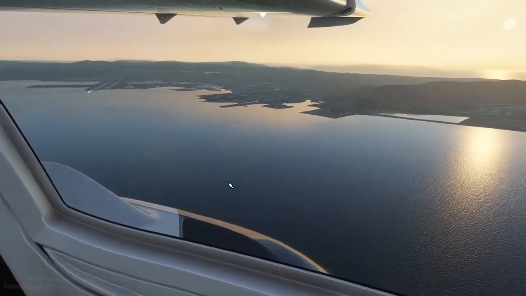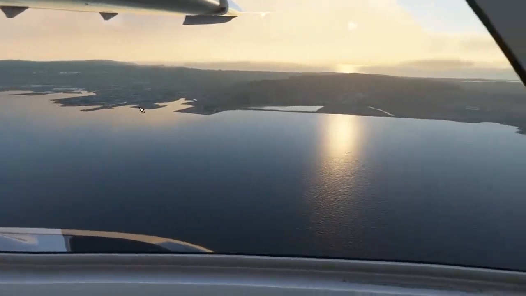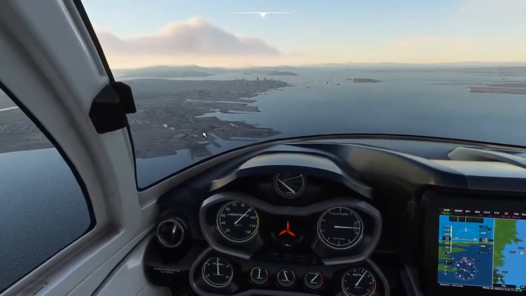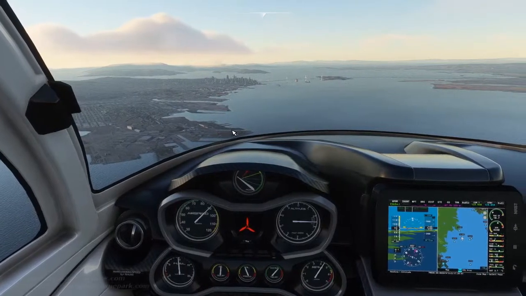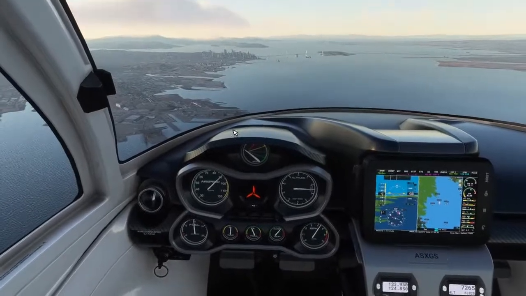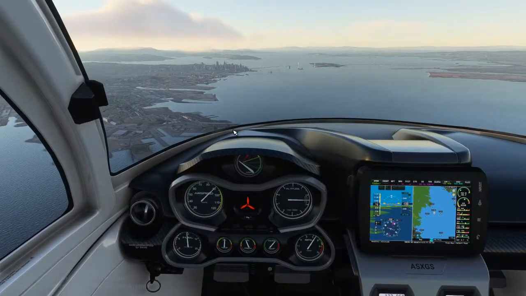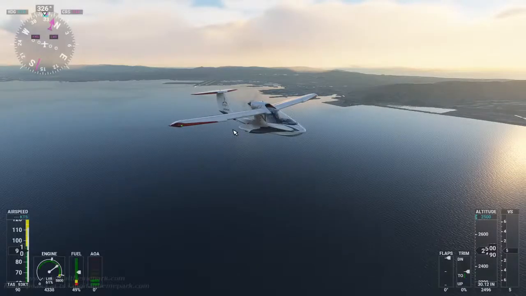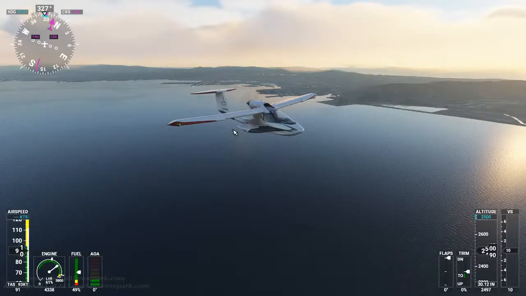Good old San Francisco Airport over there. This doesn't do too bad. Doing a nice little 90 knots.